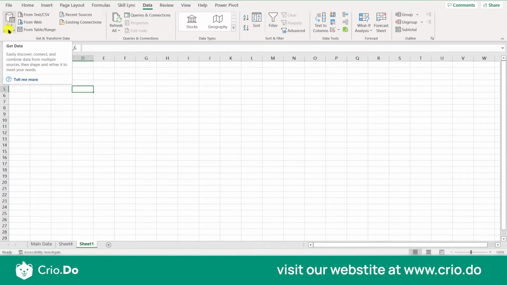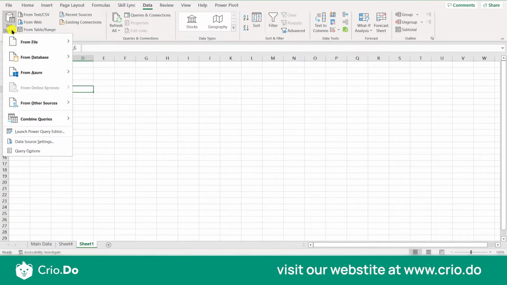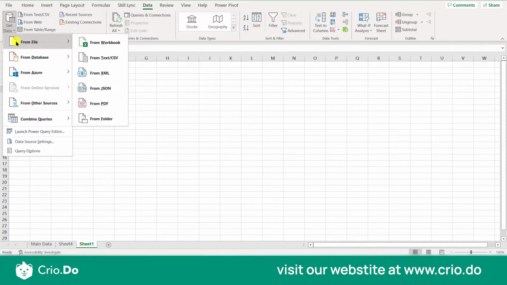If we read the description given by Microsoft Excel: easily discover, connect and combine data from multiple sources, then shape and refine it to meet your needs. So you can actually play with data, and this time the data is from different sources as well. If you click on that, as we have seen in the screenshot in the slide, just see all the options carefully.